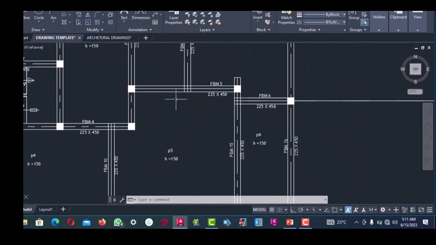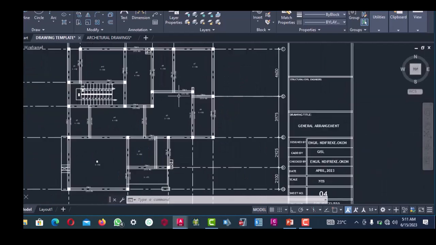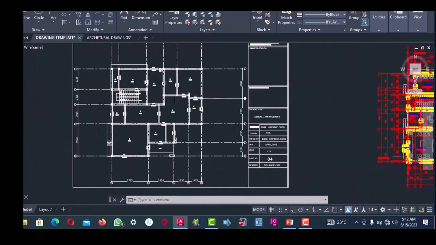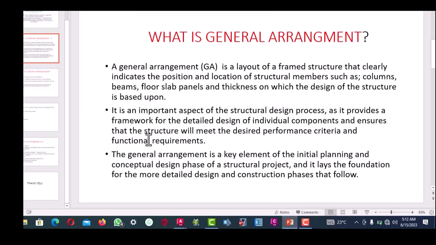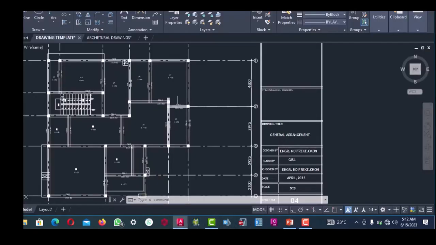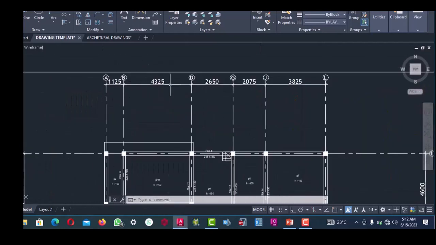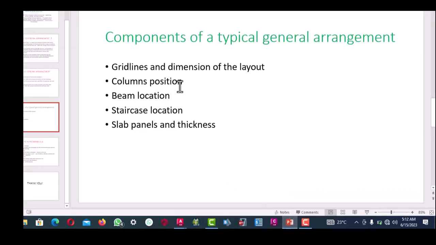So let's go back and find out what are the features or components of a typical GA, to see if we have been able to capture everything. So let's go back to our slide. Components of a typical general arrangement. Grid lines consist of grid line and dimension of the layout. So when we go back, you check that you have the grid lines and dimension of the entire layout. So let's go back again. Column position, beam location, staircase location, slab panels and thickness. So you go back and check.